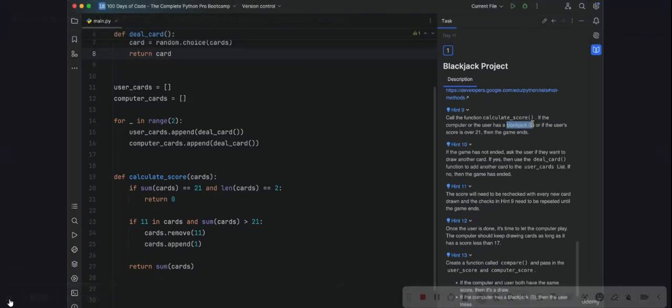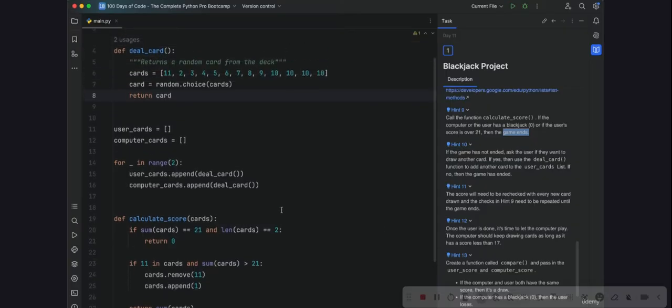And if the computer or the user has a blackjack, or if the user's score is over 21, then the game is going to end. This might be a good time to start tidying up our code a little bit, because we've got our function over here, the calculate score function. And remember that you can only call a function after it's been declared.